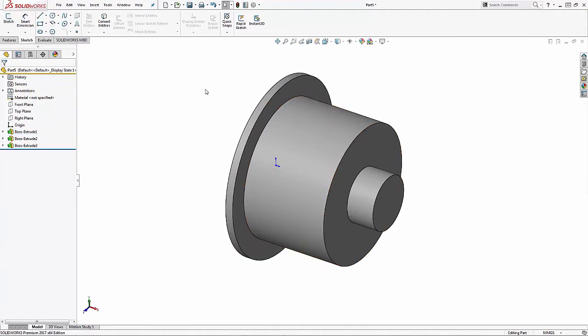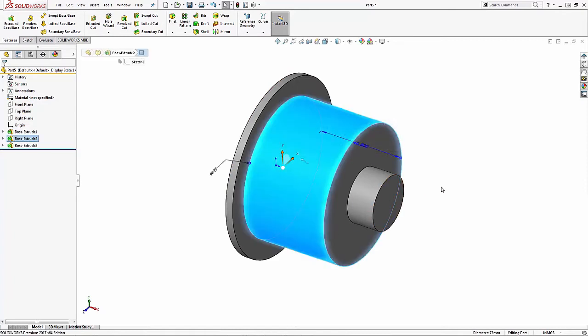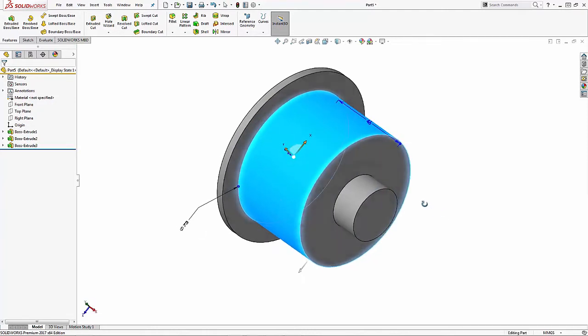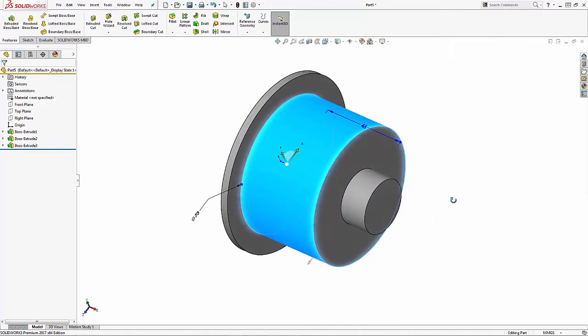Or if we have Instant 3D enabled, so I'm going to go ahead and go to my Features tab, and it's this button right over here. What this is going to do, by doing a single left click on the model, it'll actually wake up the appropriate dimensions. So if I wanted to make changes, instead of 46.5, maybe round it up to like 46 as an example, I can go ahead and make those changes dynamically right in the display area. It's a really nice time savings function.